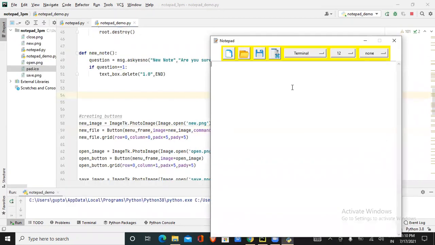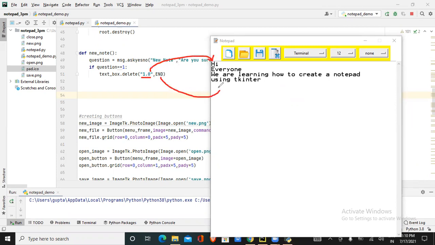Right. So now let's say I'm just writing some text. Hi everyone. We are learning how to create a notepad using Django. So I'm having some multiple lines of text. So now this 1.0 represents what? 1.0 represents the first line. And n represents what? N represents the last line.